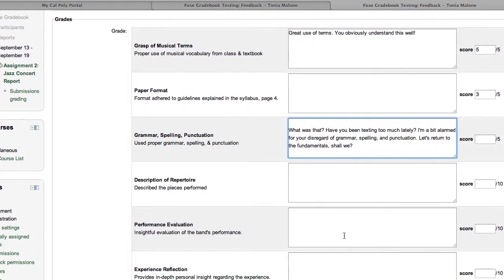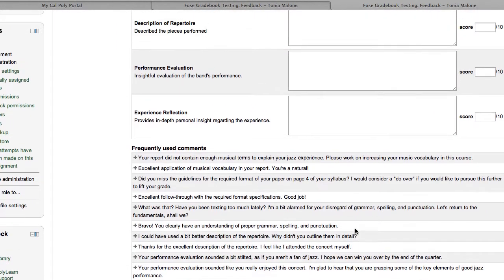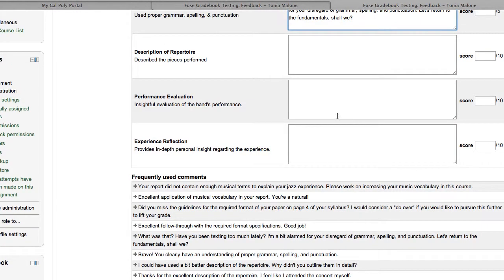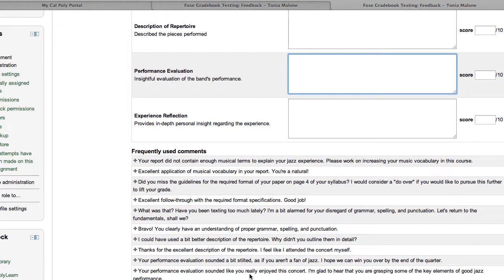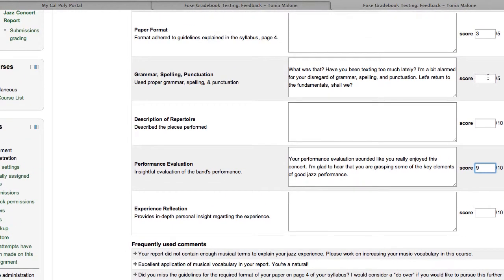So I might give a positive comment about something else. So this was a jazz performance. Click in the box, and it sounded like they enjoyed the performance, and they're kind of learning the key elements of the terms. So I put in that little comment, and I gave that 10 points. So forgot to give points here. This is going to get like a 2 out of 5. I'm very picky about grammar and punctuation.